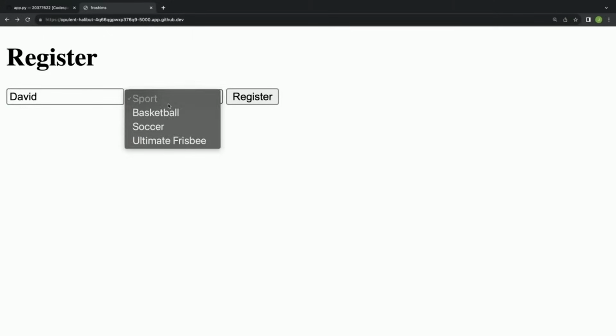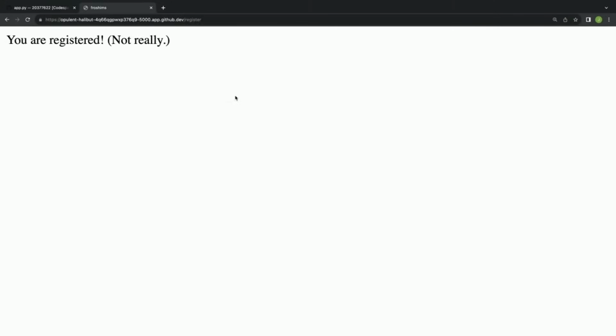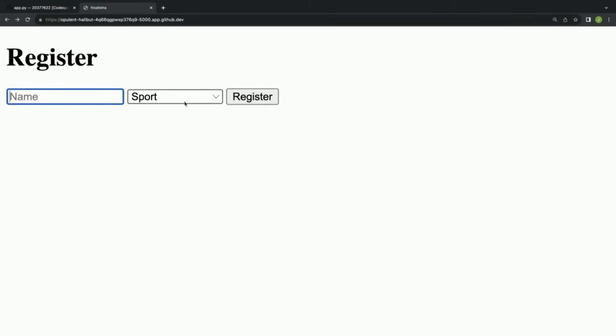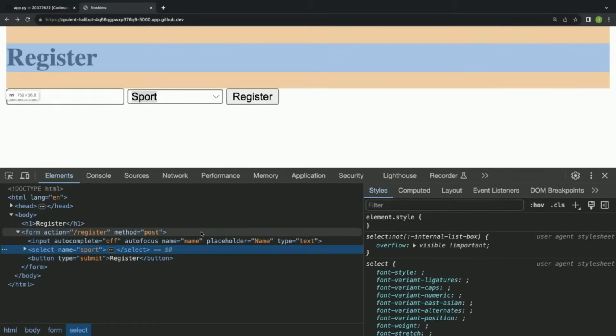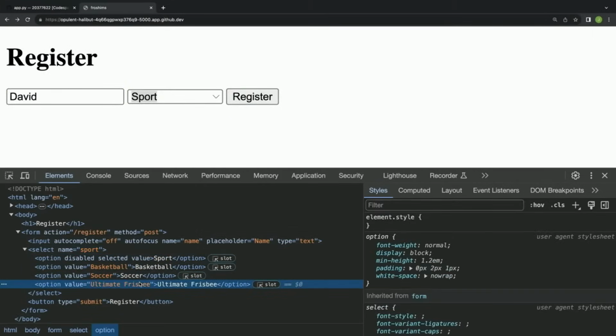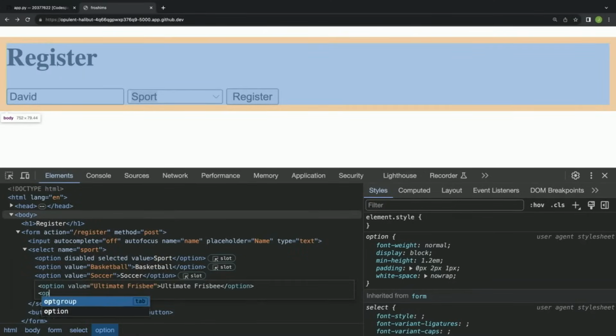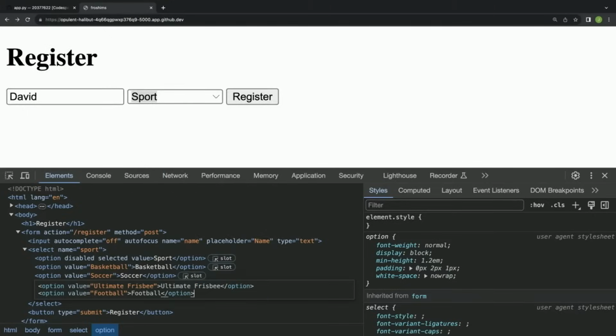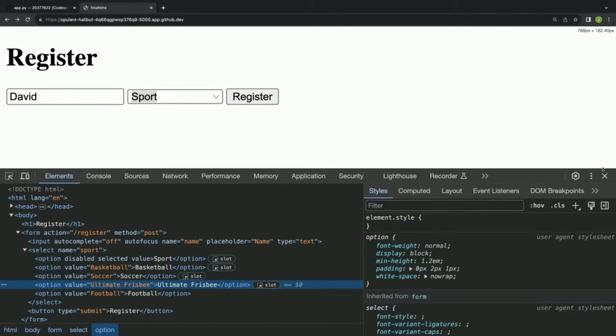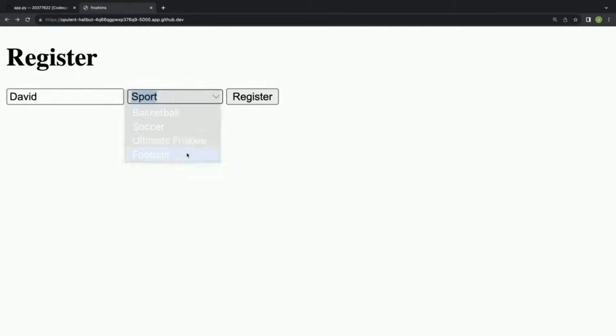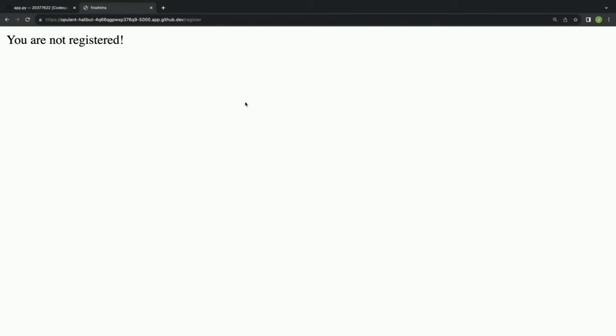OK, David will register, say, for soccer, register, and it seems to work. But if some hacker comes along and really wants to register for American football, I'll right-click there. I'll inspect this. I'm going to sort of hack the form and add a bogus option at the very end just for myself. And down here, I'm going to say option value equals "football." And then inside of the option, I'm going to say football just to be consistent, even though they're one and the same. Save that. Close the developer tools. Choose the hacked option, register, but no, we caught it this time.